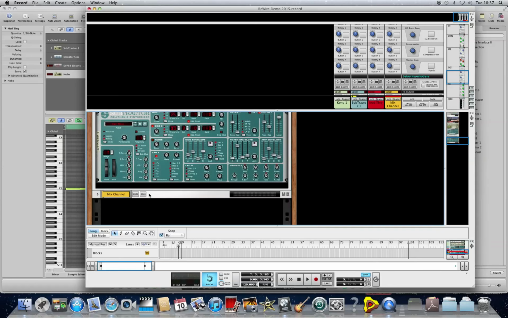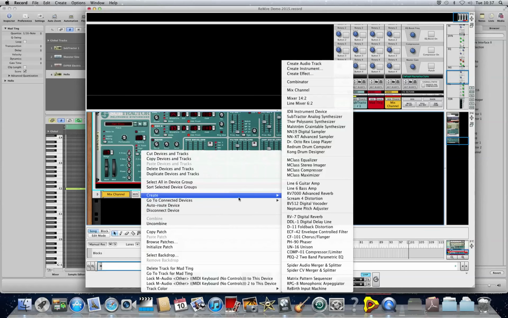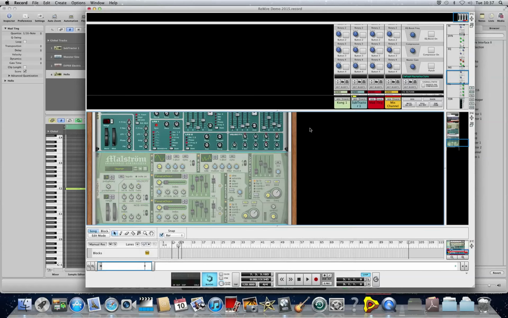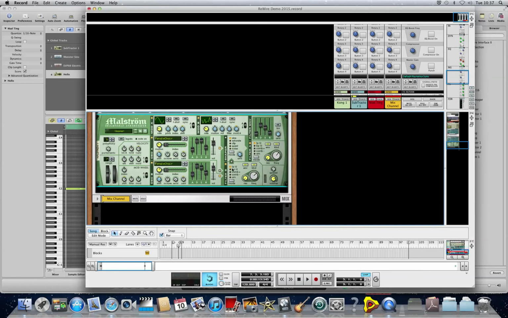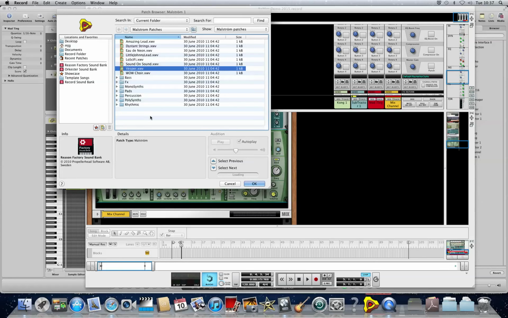Right, now I'm going to put a second instrument in there because I want to beef up this sound a bit. So I'm going to put on a Maelstrom. So I've created now a Maelstrom within there. Now you should hear straight away, you get the combination of the two sounds. So I'm going to find a more synthy, leady type sound.